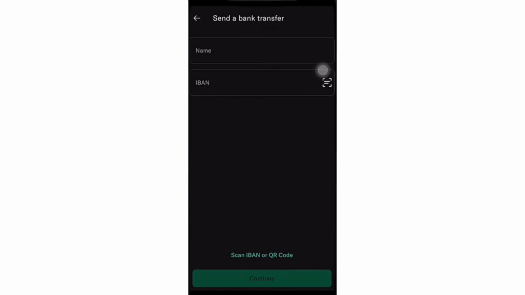So make sure that you get your IBAN account number on your PayPal account before you can actually proceed on transferring money from your N26 account into your PayPal account. That is how you can simply send money from N26 to PayPal.